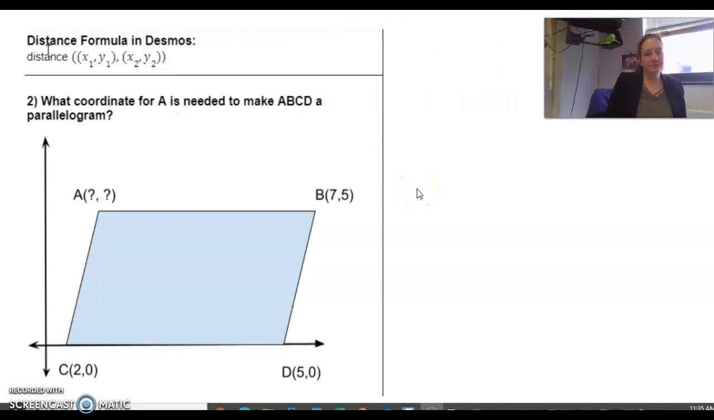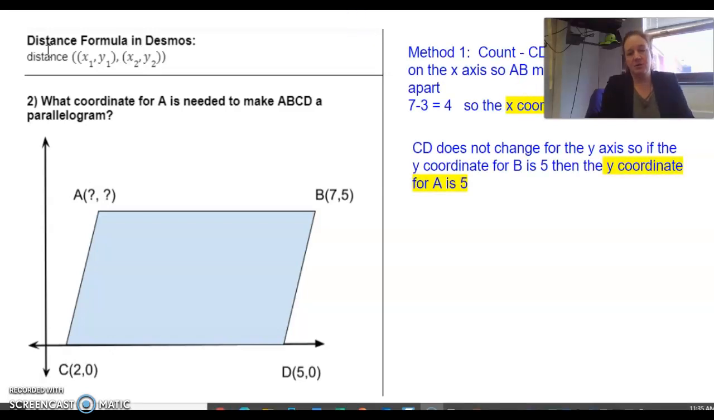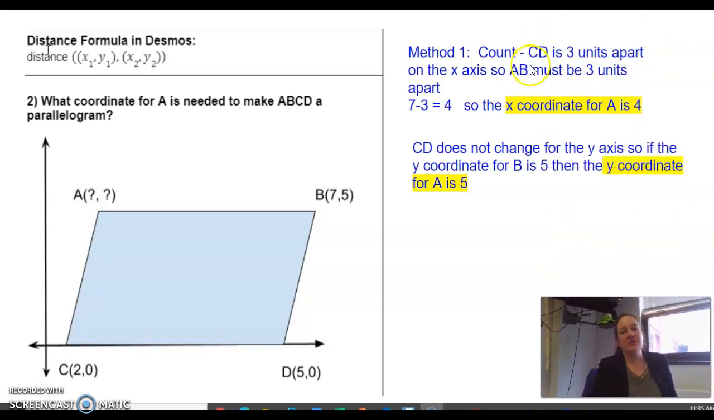So now we're looking at this, and we need to know what coordinate A is going to have to be to make ABCD a parallelogram. Well, I know that opposite sides have the same length. In this case, because of where it's located, I can just count. So two ways to do this. I can count. So I can say, method 1, I'm going to count.